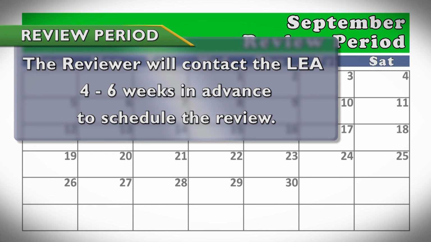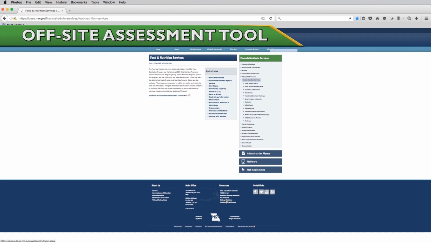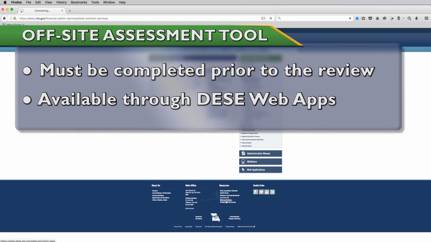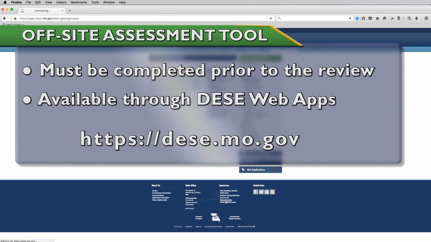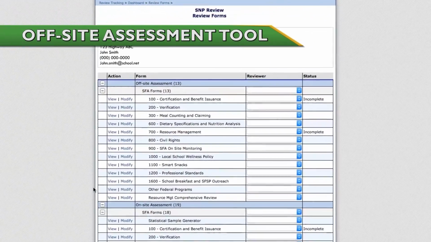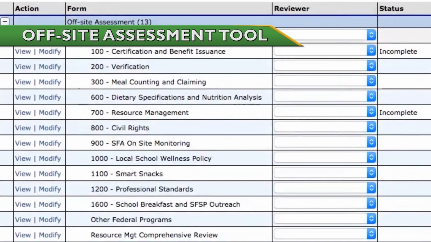The Regional Nutrition Program Specialist, also known as the reviewer, will contact the LEA 4 to 6 weeks in advance to schedule the review. The off-site assessment tool includes questions concerning monitoring areas and must be completed by the LEA prior to the review. It is available through DESI web applications to all LEAs scheduled for review during the current school year. The LEA is responsible for completing the following question sets in the off-site assessment tool prior to the on-site review.